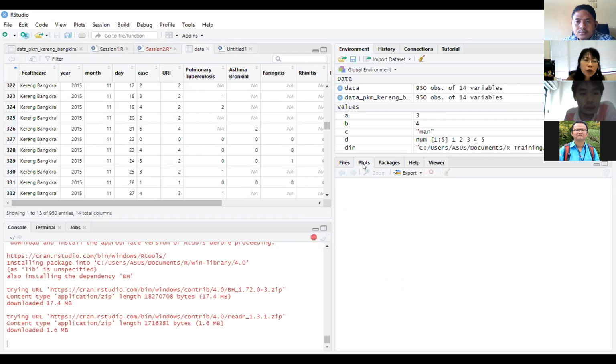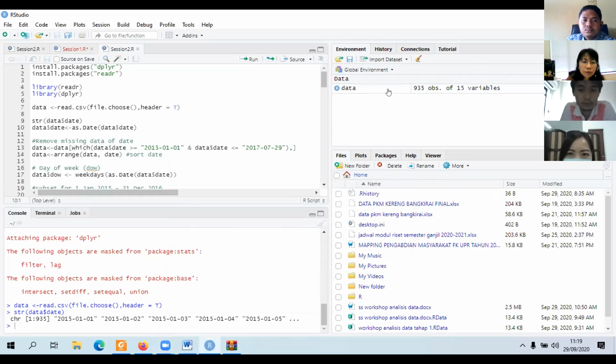If it takes too long, maybe close RStudio and then restart, without installing readr. Yes, maybe we don't need to. Yeah, because installing readr takes time. Ueda Sensei, can I share screen my RStudio? Yeah. This is right or no? Yeah, this is right.